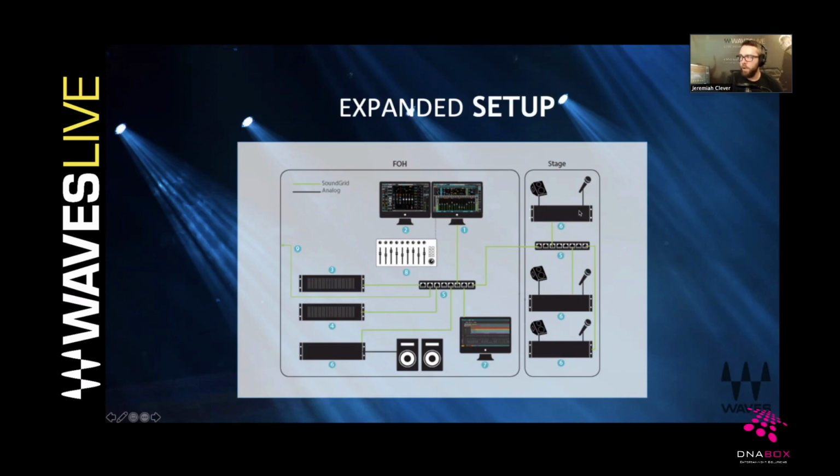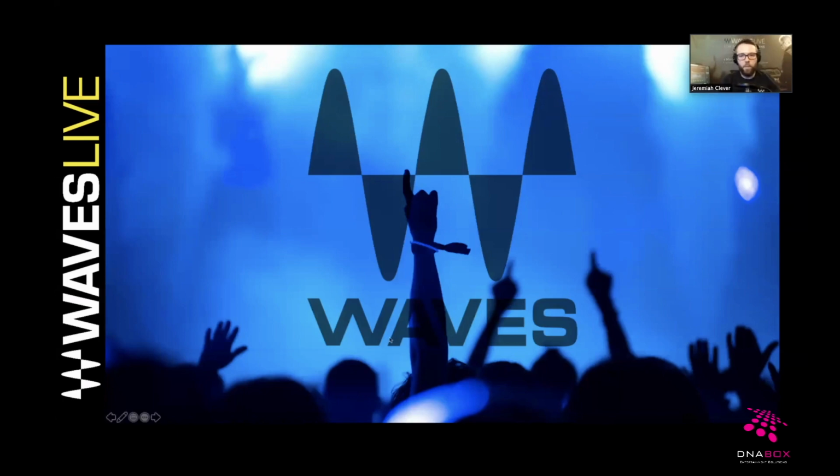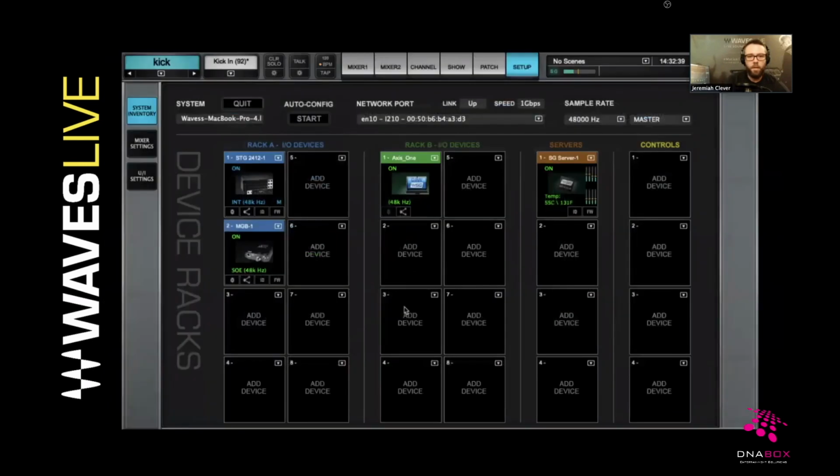Here is a slightly more expanded setup. So in this case, we have a second monitor, we have a control surface here, we have a primary SoundGrid server and a redundant SoundGrid server. We have several IOs, a local IO here in front of house, and then also a few stage IOs. We have a couple network switches tying everything together. And then labeled number 7 down here, we also have an additional computer running the SoundGrid driver that's connected to the network that we're using for multi-track recording and virtual sound check.